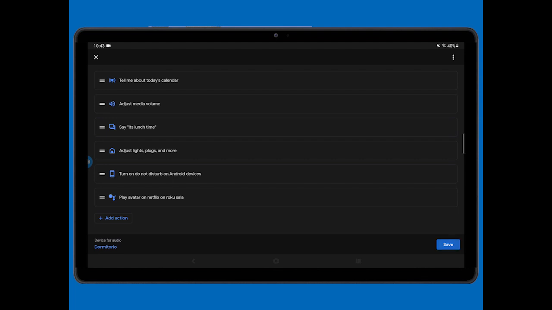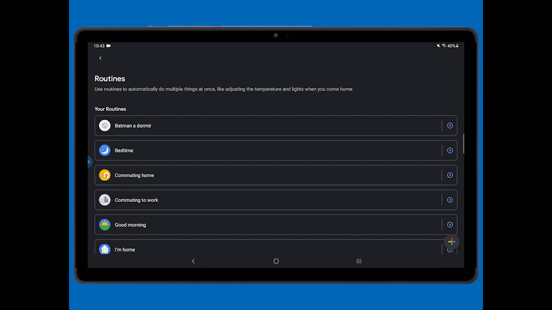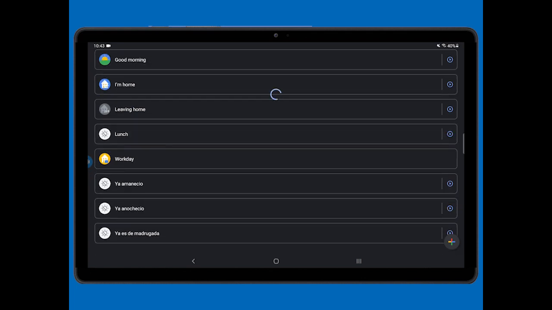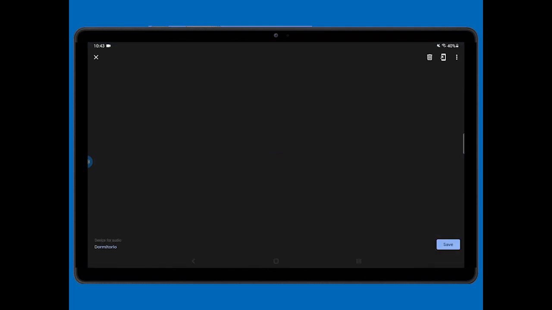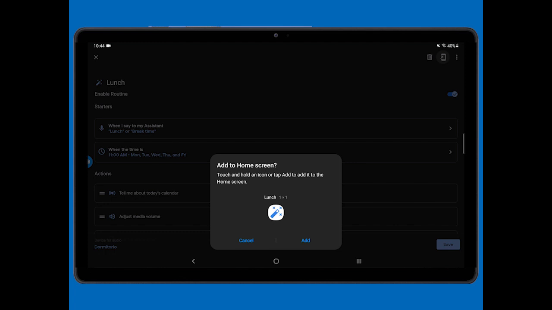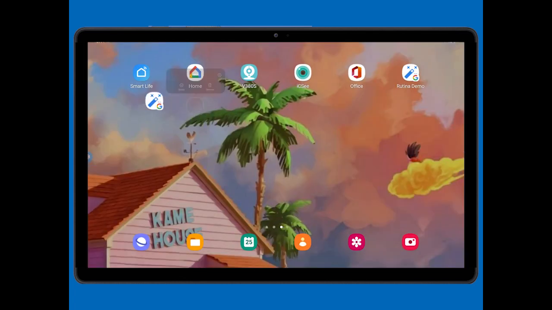After saving that, this routine will appear in our routines panel. Now, if we enter to edit our launch routine, in the top menu or in the phone icon, we can add a shortcut to this new routine.